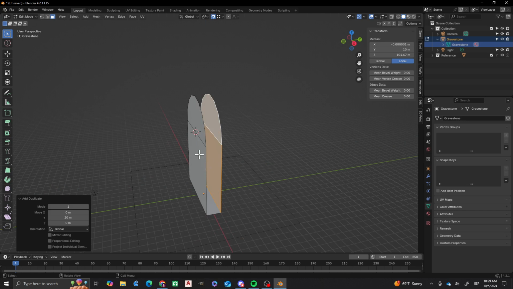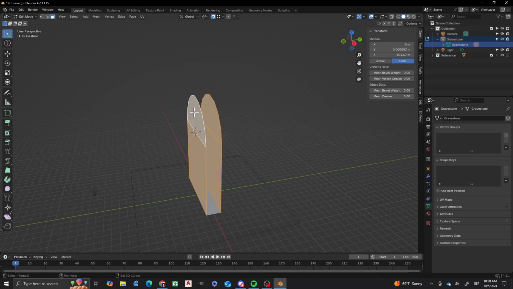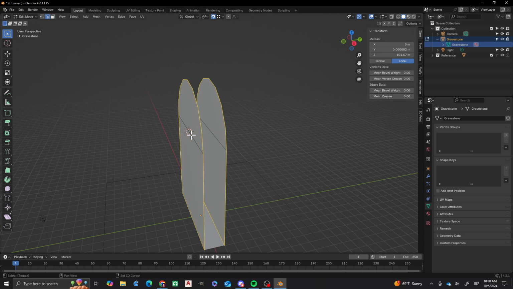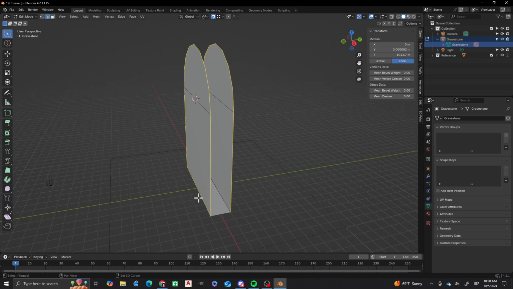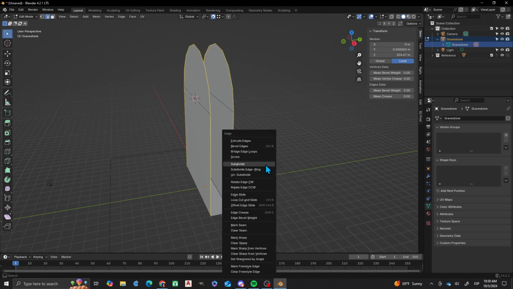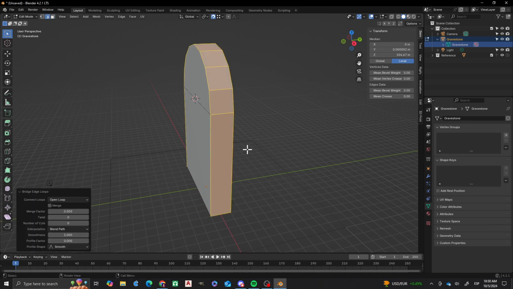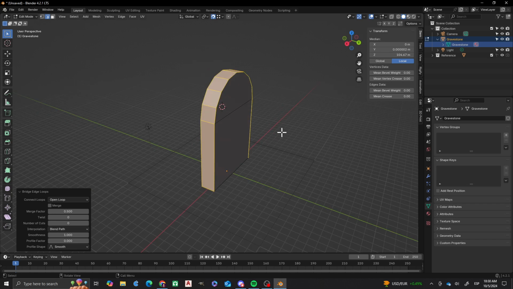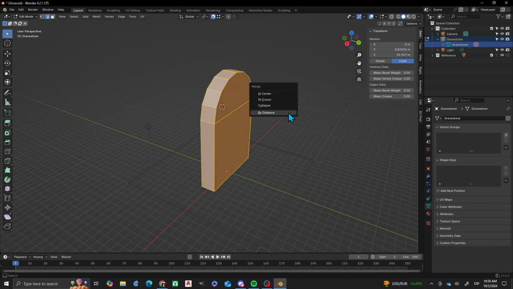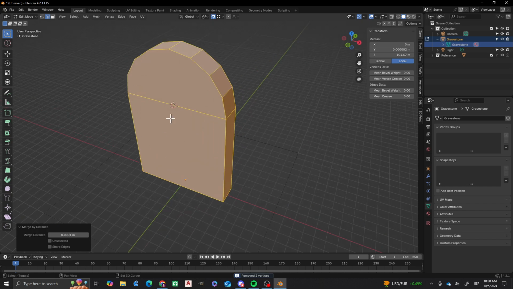And then I'm going to take these and I'm going to bridge them. And go into my edge selection mode and get rid of that. Get rid of that. Those two. Control E. And I'm going to do bridge edge loops. Okay? Now I'm going to select everything and remove doubles. And now we have that so it's a solid piece, right?